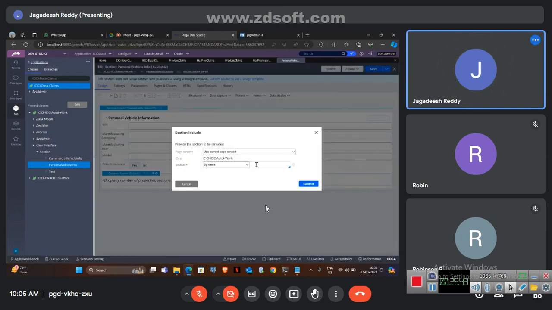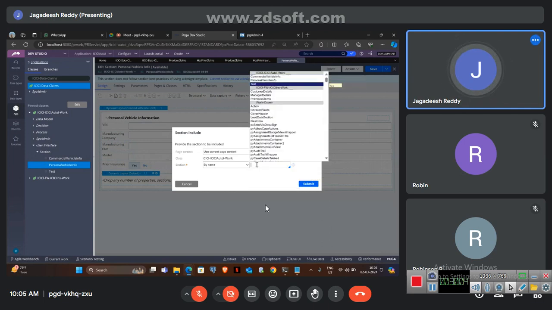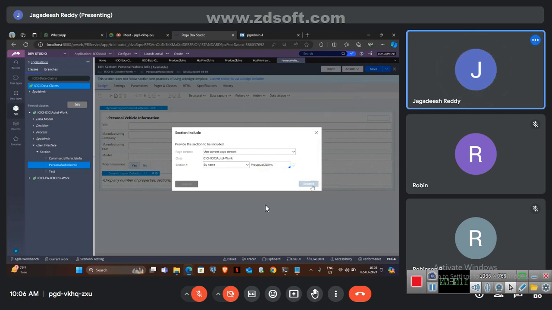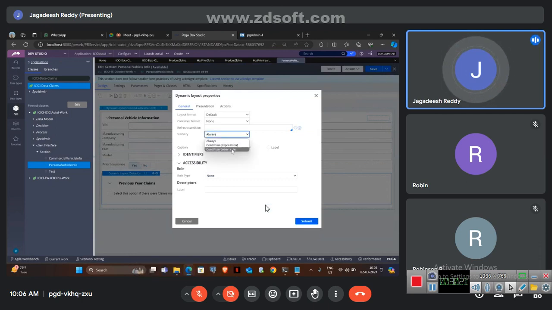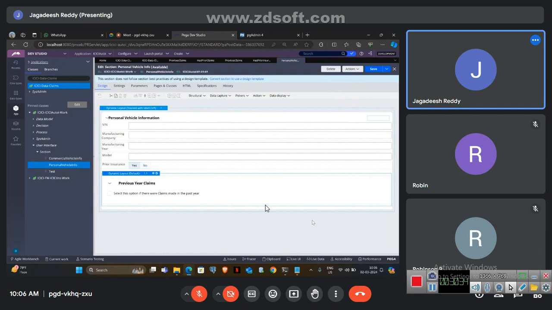Embed section. So if you click on the down arrow, our implementation work class is already followed by the framework work class. We already mapped the connection between these two applications by using direct inheritance at the start itself. Now we click on more. So we can see the sections available in the framework work class. So what is the section? Previous claims. Select this one, submit. Now apply the when condition here. What is the when condition that we created in implementation? Whenever the prior insurance is yes, then only I want to make this section visible, as prior insurance. Now submit. And save.